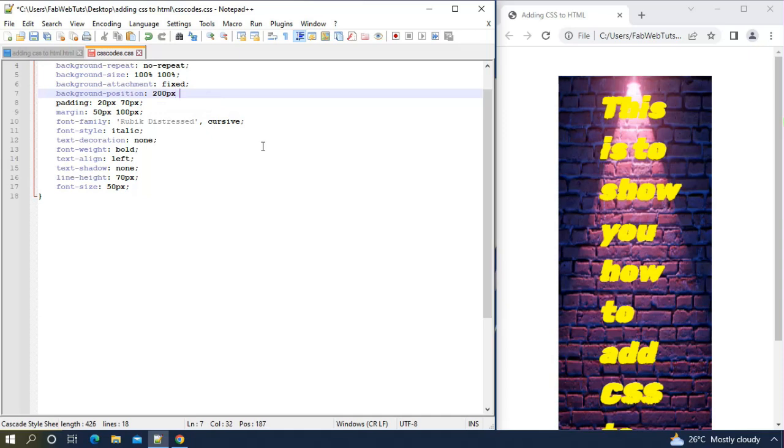Then for the vertical axis, we're just gonna give it, say, 200 pixels as well. Okay, so this is going to position the background 200 pixels to the X axis and then 200 pixels to the Y axis. Now let's refresh and see what happens.